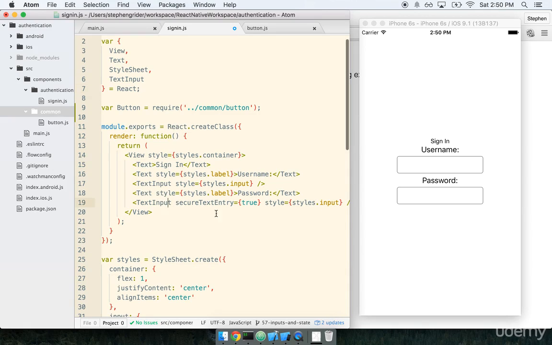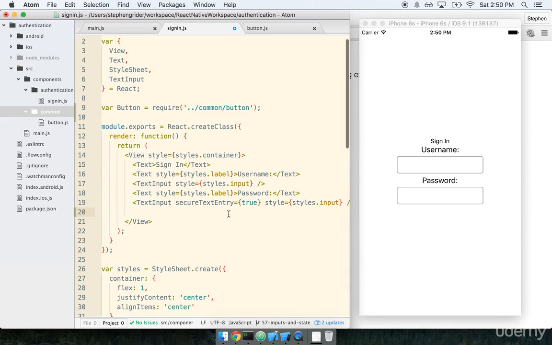Okay, we'll go ahead and immediately add our button directly underneath the last text input we've got in here. So we'll put our button like so. Now remember, there's two properties that our button expects. It wants a text property and it wants an on press property.